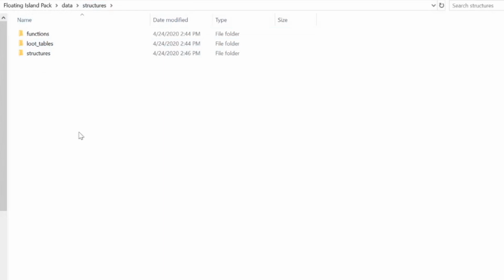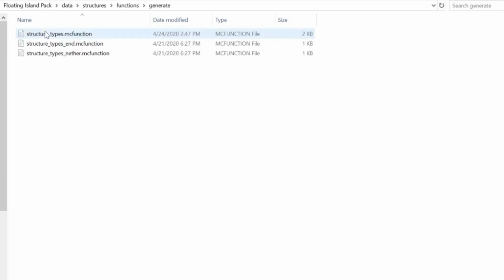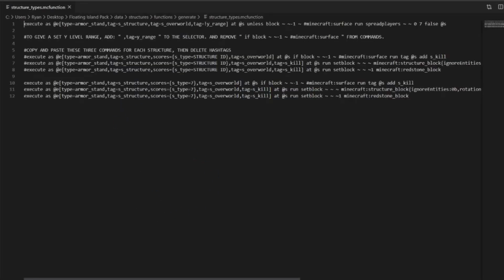But we want to spawn in the sky kind of at random heights. So that's what the new Y range is for. So the first thing you're going to actually want to do is in the structure types file where you specify the structure, you're going to want to take out the if block is Minecraft surface, because we don't want it to spawn on the surface.